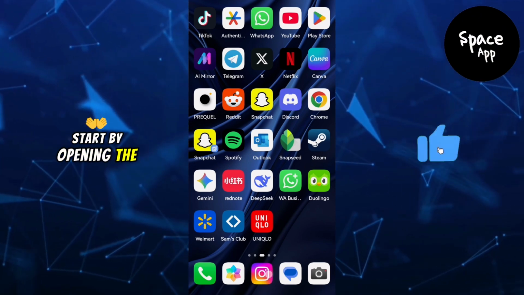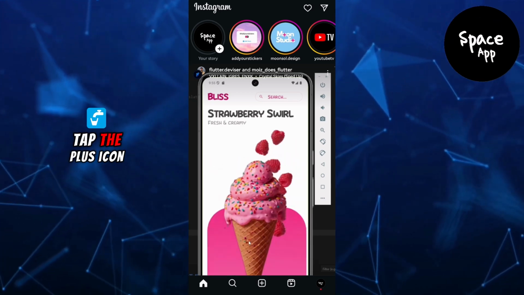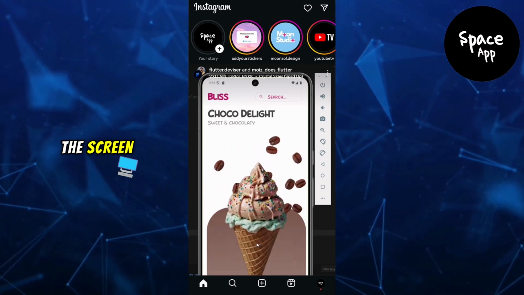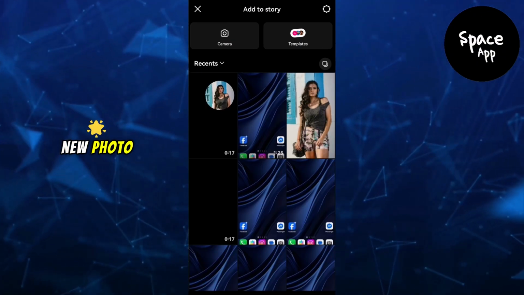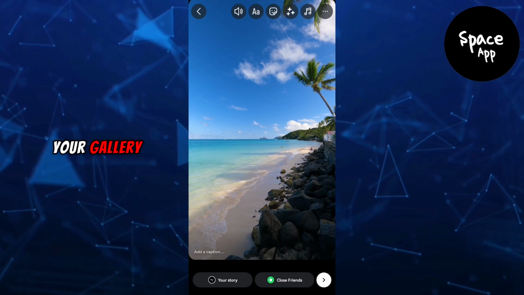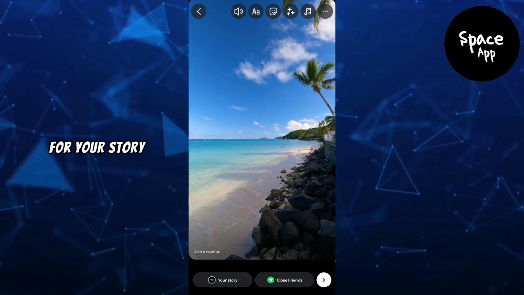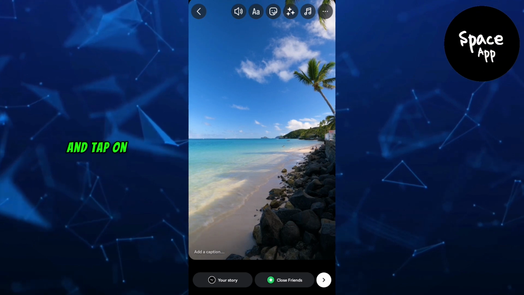Start by opening the Instagram app on your phone. From the home page, tap the plus icon at the top of the screen to create a story. You can either take a new photo or video with your camera or select something from your gallery as the background for your story.